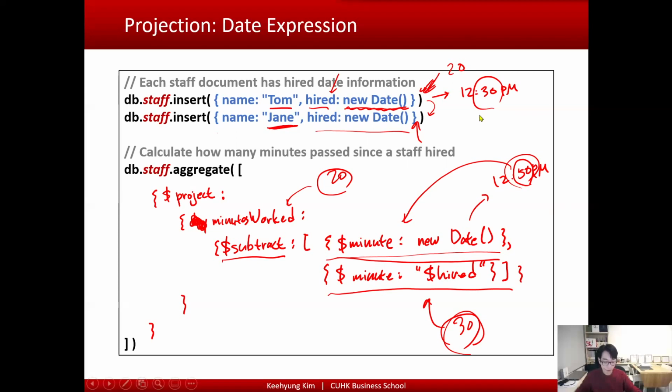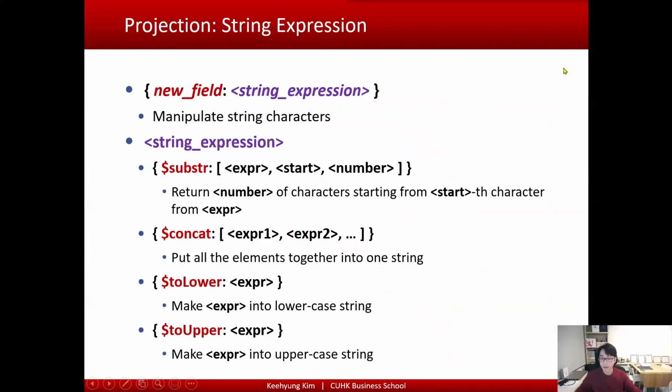Okay, the next one is a string expression. Another data type you may have a lot of in MongoDB is string data, like textual data, basically. For string expression, you can do the same thing. You can specify the new field which will contain the result of this expression, and then you can specify the string expression. Then it will manipulate string characters based on what you specify.